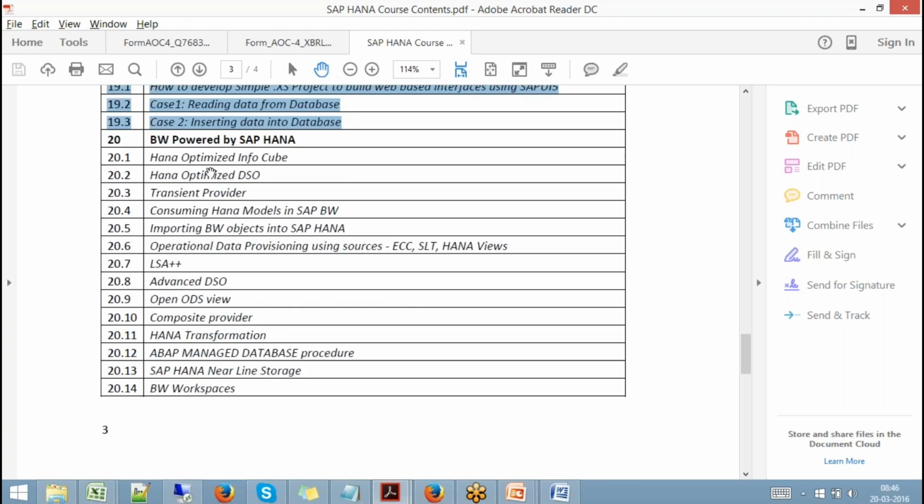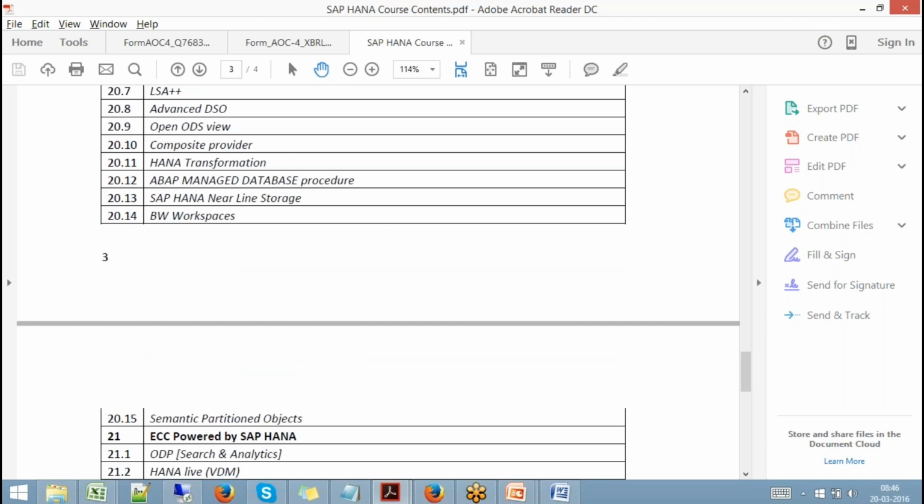Yeah. And then we'll get into BW 4.0 with all the options of BW. I'm not teaching BW again. I'll be touching only the new options we have in BW with HANA as a backend. Okay, only the add-on. And with all the ABAP managed database procedures, ABAP HANA transformations, advanced DSO, OpenODSU, all this.